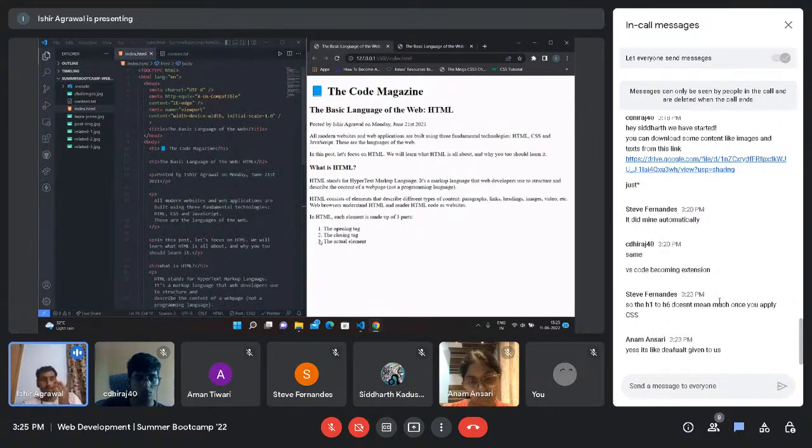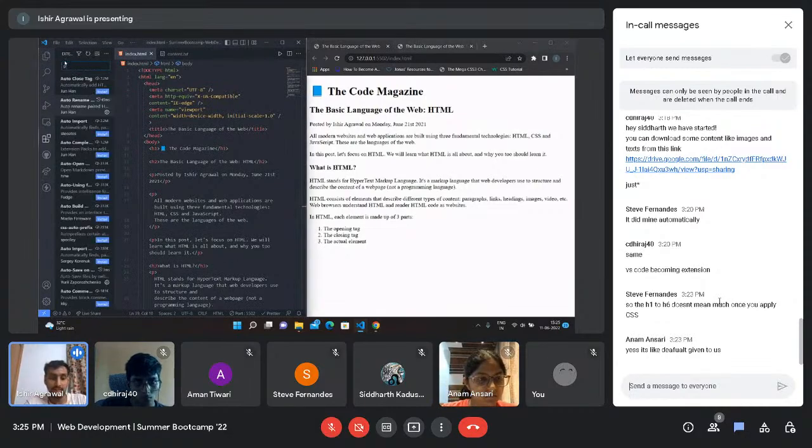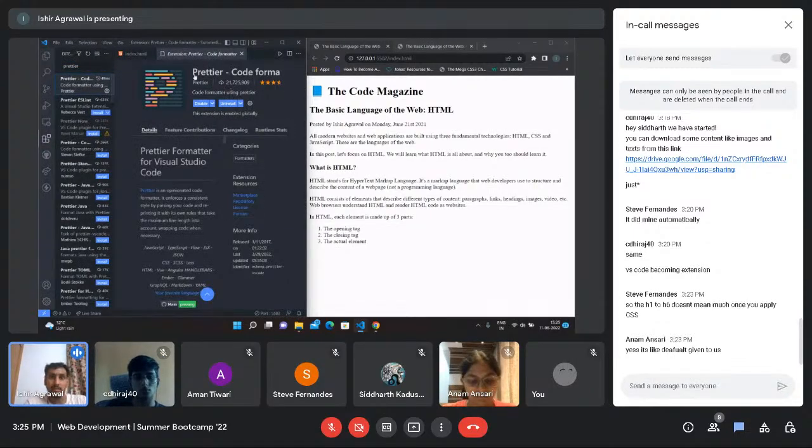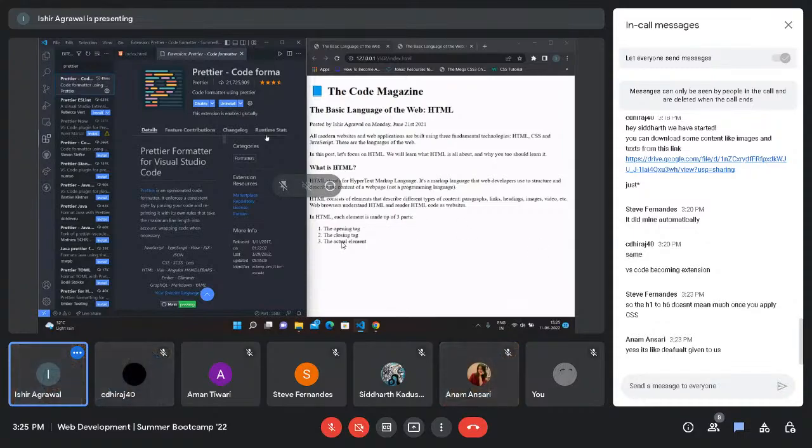Also, I forgot to tell you about this extension. It is pretty cool. If you don't have it, please download it. It's called Prettier. It automatically formats your code, so you don't have to.